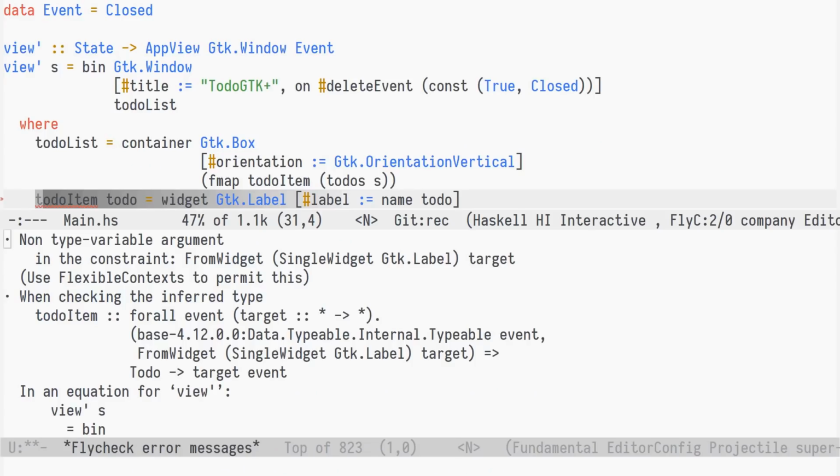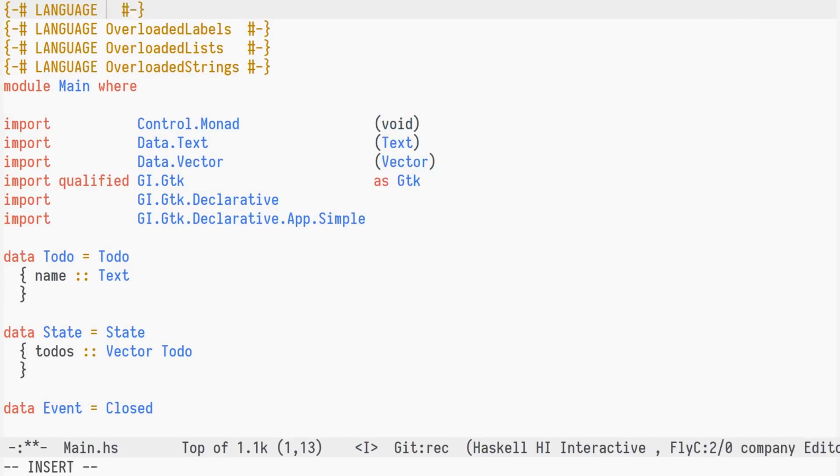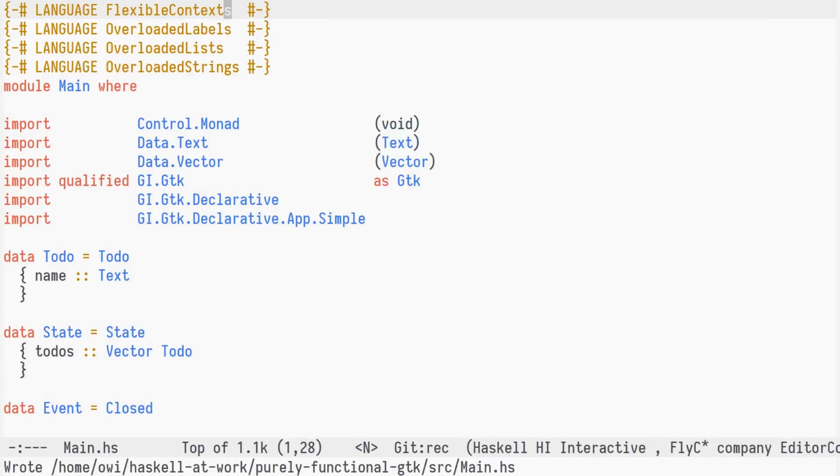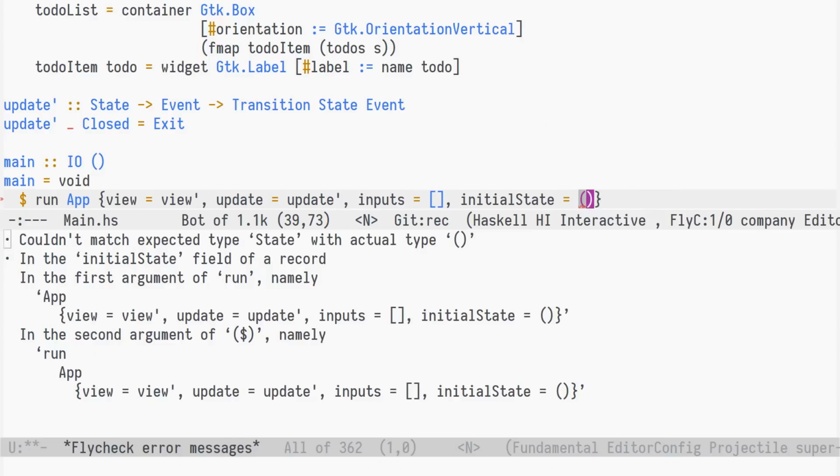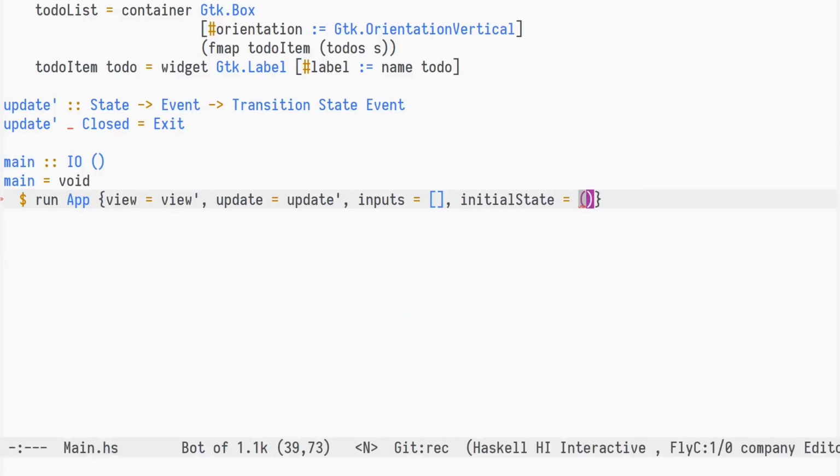Now, GHC tells us there's a non-type variable argument in the constraint. The type of to-do list requires us to add the flexible contexts language extension. The remaining type error is in the definition of main, where the initial state cannot be a unit value. We construct a state value with an empty vector.